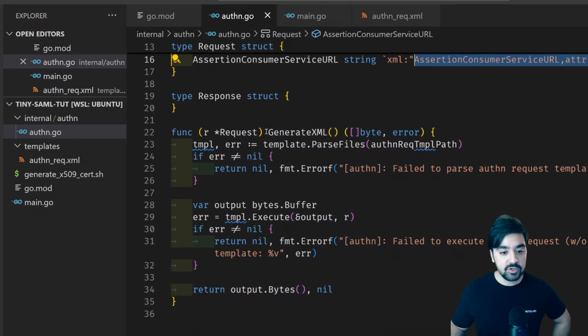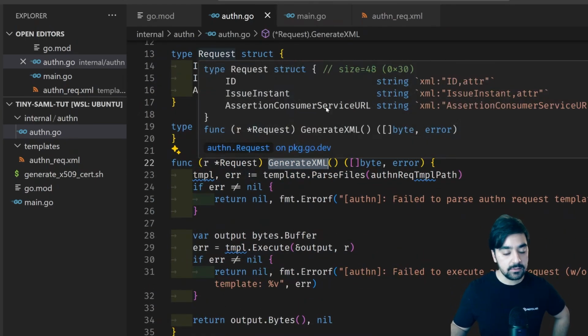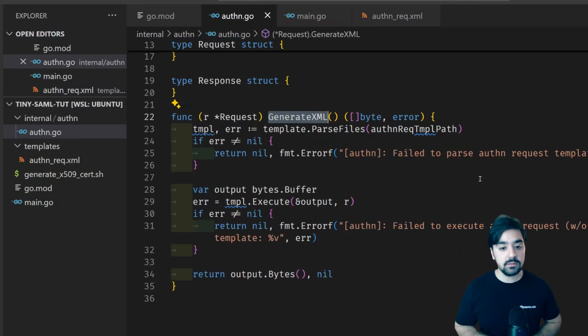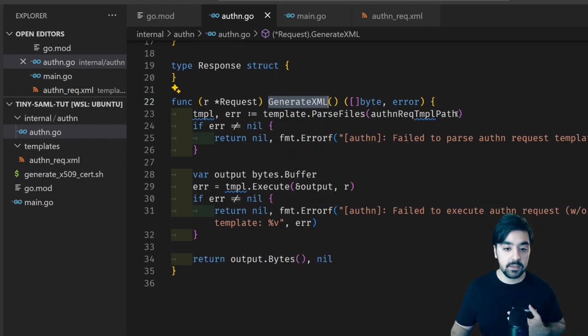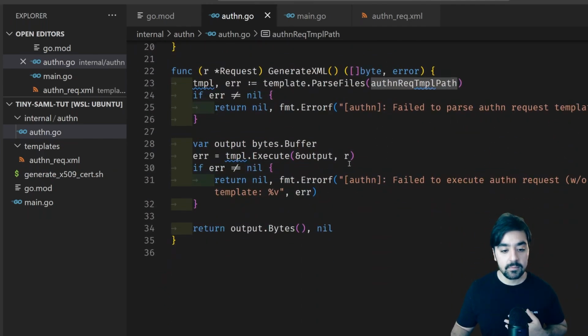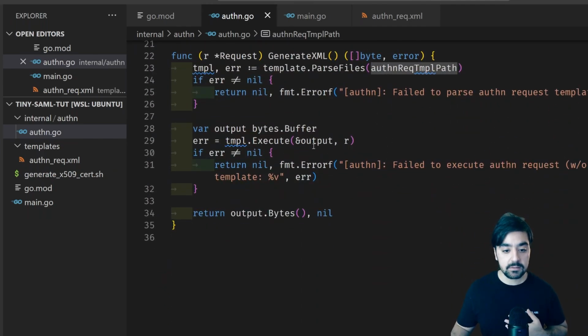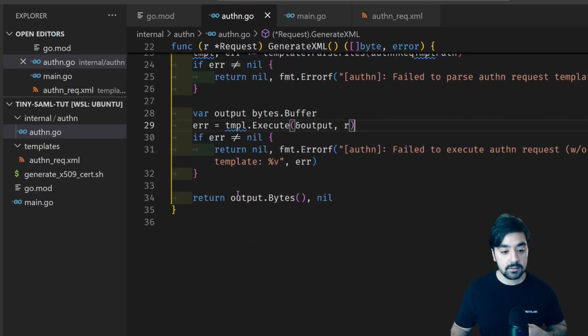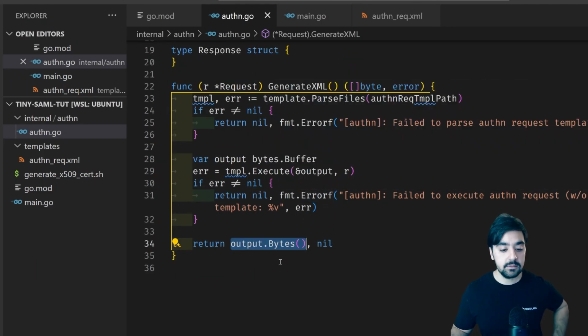Then we're adding a generate XML method to the request, and like the name suggests, this method is going to generate the authentication request XML. This first line basically reads and validates the authentication request template, like we have it over here. Then we execute it, which basically means populating it with this request, which has two properties, ID and issue instant. And we're returning the result as a byte slice.